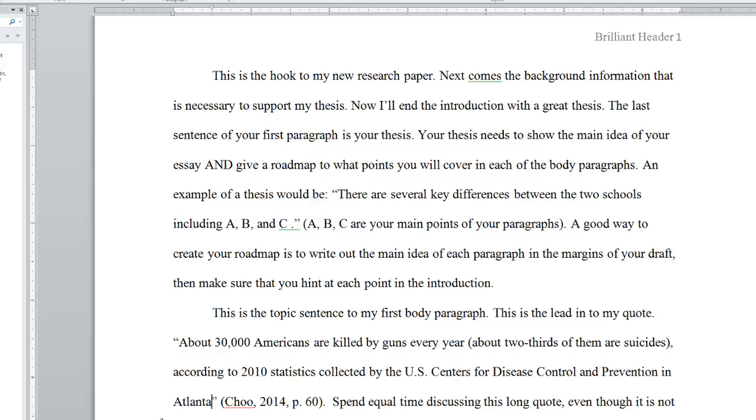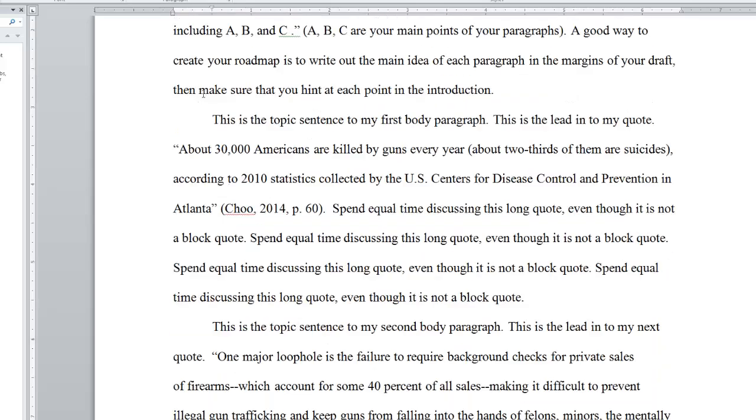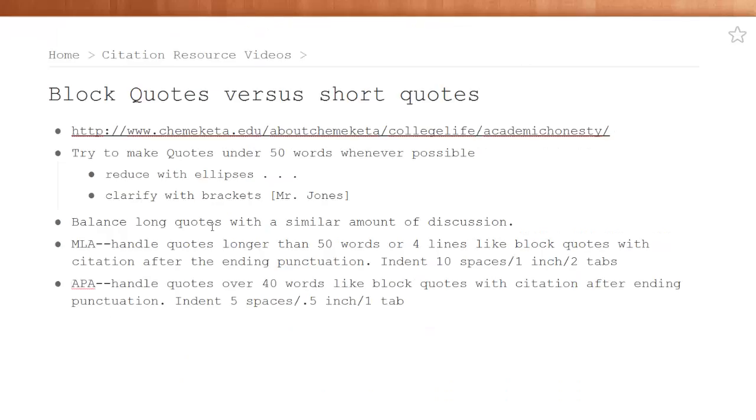So I've got my paper laid out in APA style, and I've started with my introduction, and then I've started with my first body paragraph, and you'd never want to have a quotation as your topic sentence to the paragraph. So I've got a topic sentence, then I have another sentence that's going to lead into my quote, then I've got my quote. And let's look, 1, 2, 3 lines of text. What was the APA rule here?